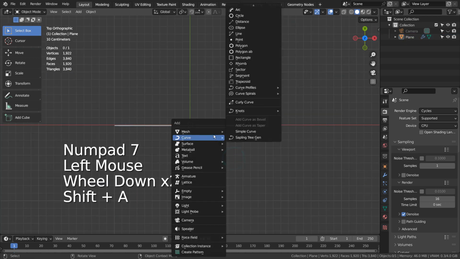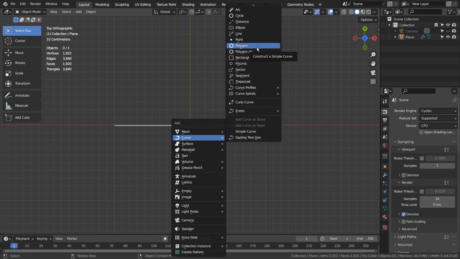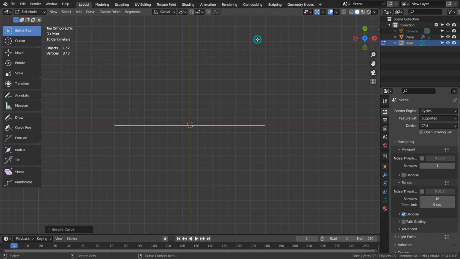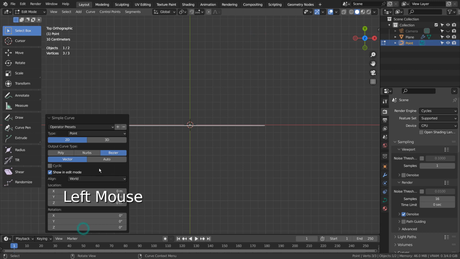Let's add a curve point. If you don't see that in the menu, please activate an add-on called Extra Objects. We need a 3D curve.